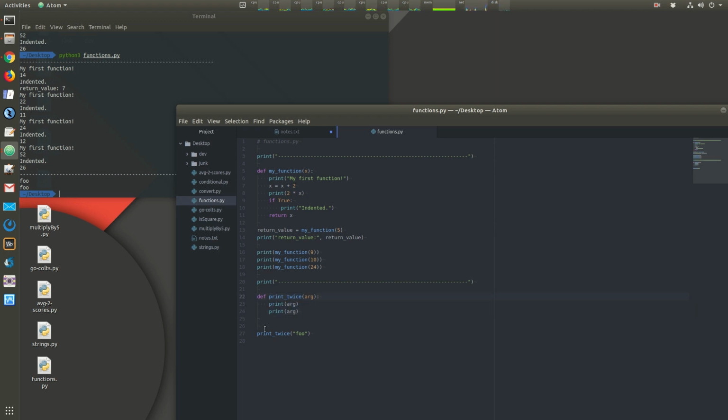Okay. So now in Python, when we use that identifier, Python looks up in the code and it says, okay, do I have a definition for print twice? It looks up and it sees it and says, yes, I do. Well, then I'm going to run one line at a time until I get done with this function. And so we pass in the argument foo. So the variable arg holds the string foo, and then we print out the contents of that variable twice. All right. And then we'll print twice another one.